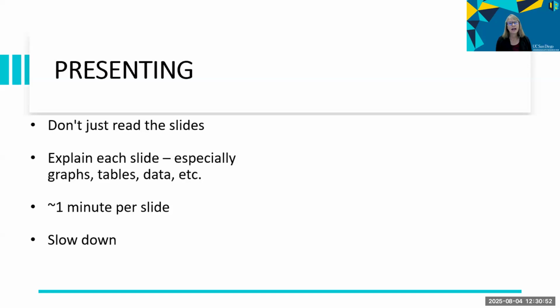Slow down. No matter how slowly you think you're going, slow down. You will be going faster than you think, especially because of nerves on the day. People have a tendency to go faster than they think they are, and to mumble and speak softer than they think they are. So just take a deep breath, slow down.